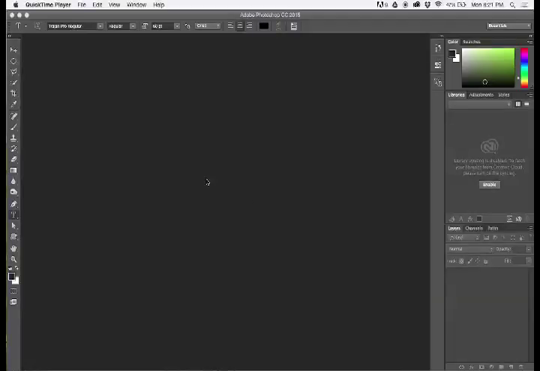Something I didn't mention is that I am working on a Mac, if you haven't noticed. It doesn't matter if you're using a Mac or PC. Photoshop is Photoshop. Some of the key commands are going to be a little different, but other than that, it's exactly the same program, same stuff, everything works the same.